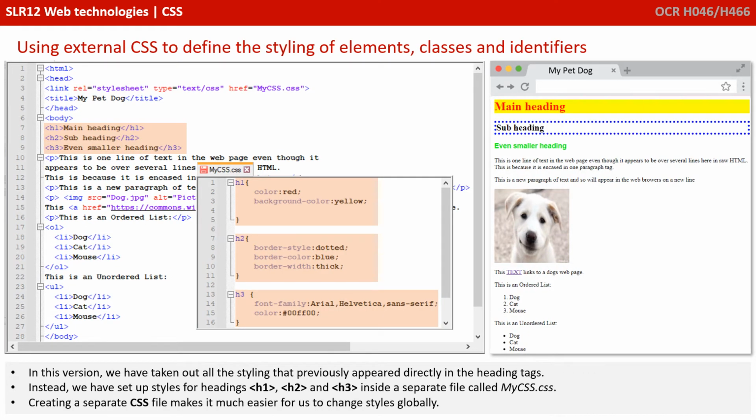So now let's take a look at using an external CSS style sheet to define the styling of elements, classes, and identifiers. So in this version, we've taken out all the styling that previously appeared directly inside the heading tags. Instead, we've set up styles for the H1, 2, and 3 tags inside a completely separate file that I've called mycss.css. Creating a separate CSS file makes it much easier for us to change styles globally.